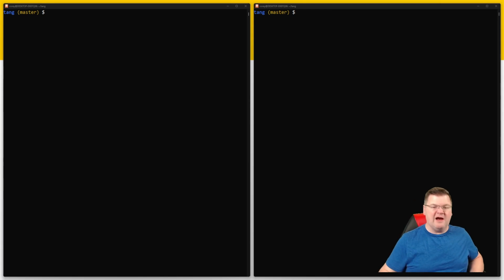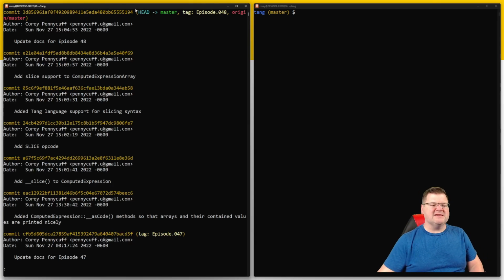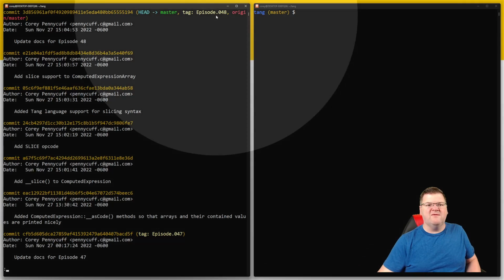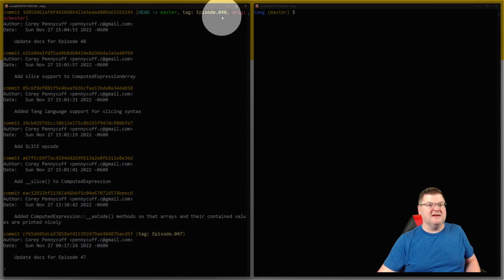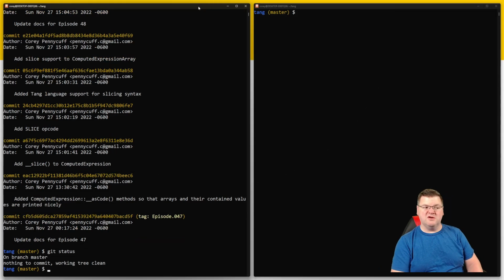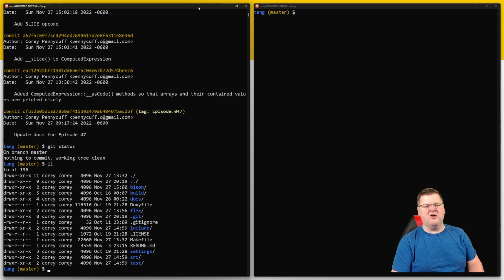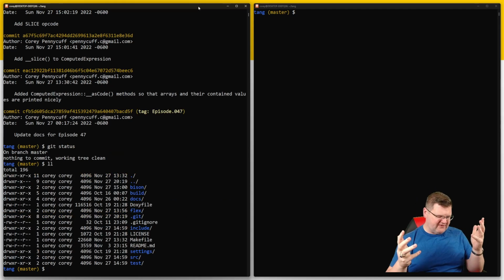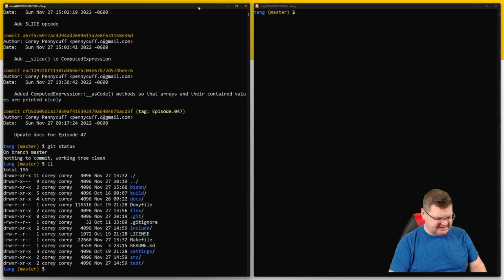But first, I normally say nothing up my sleeves. I haven't prepared anything here. If I say git log, the last commit you see was episode 48, the end of the last episode. And if I say git status, there are no code changes. So we are working completely from scratch. Everything in front of you is 100% live coding, meaning you see all my mistakes and everything.